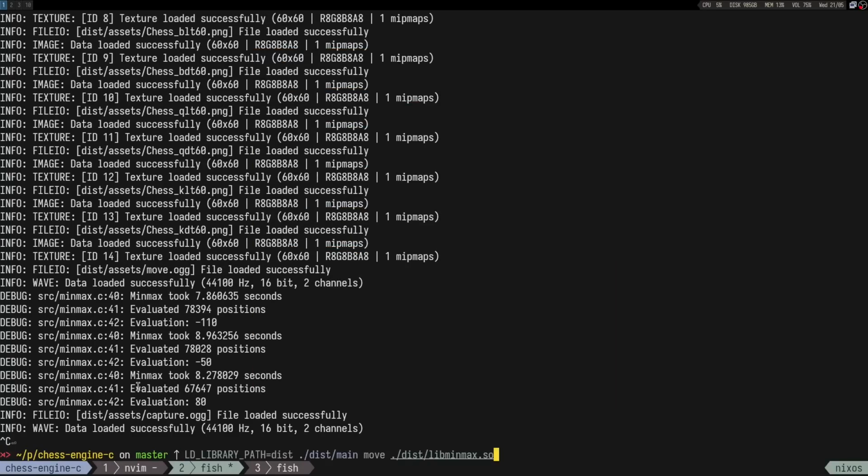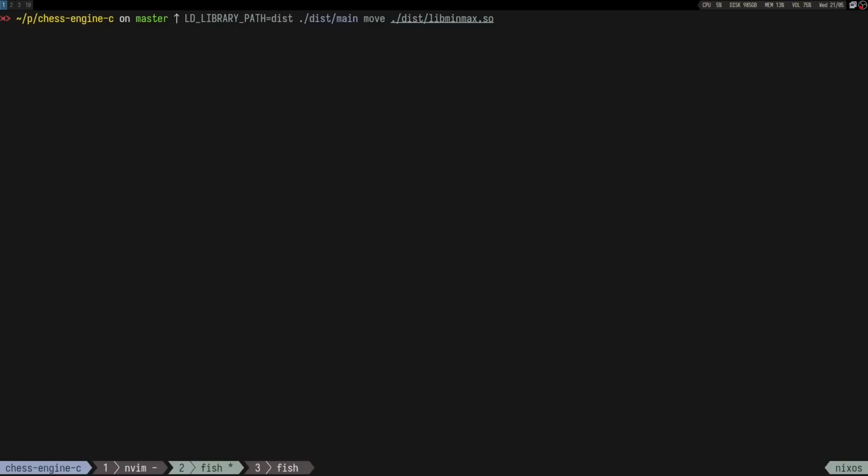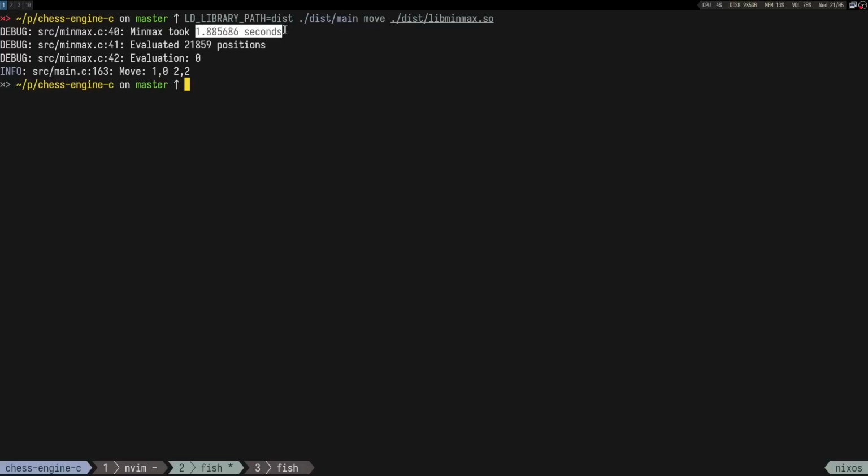I think getting the first move from the AI was taking around 5 seconds, and now it's almost 2 seconds, which is, I mean, it still takes kind of long, but it's better than before.